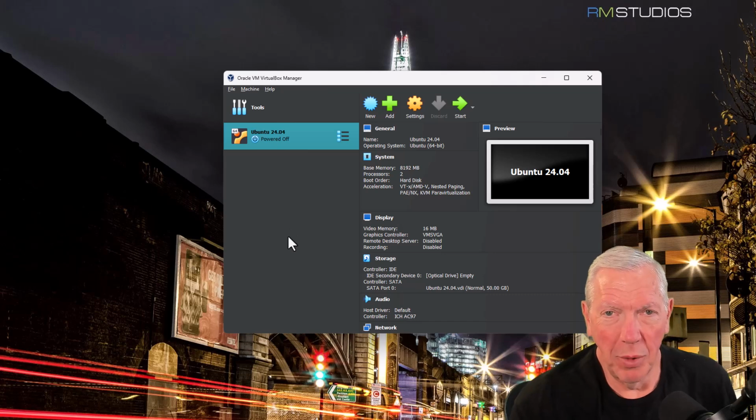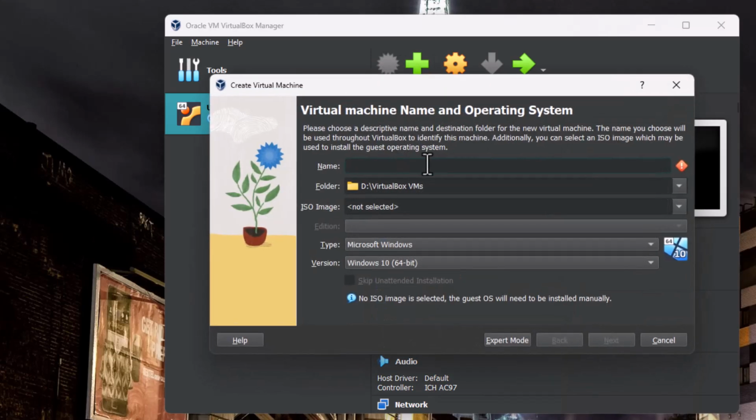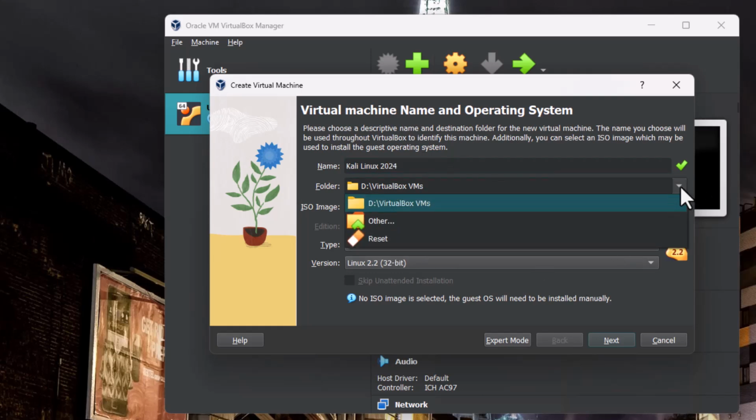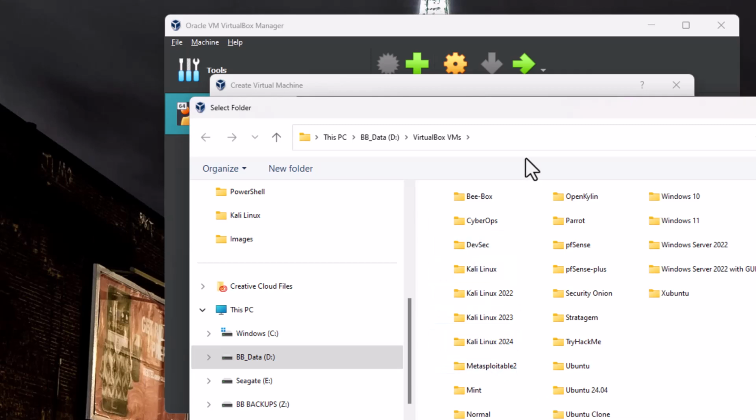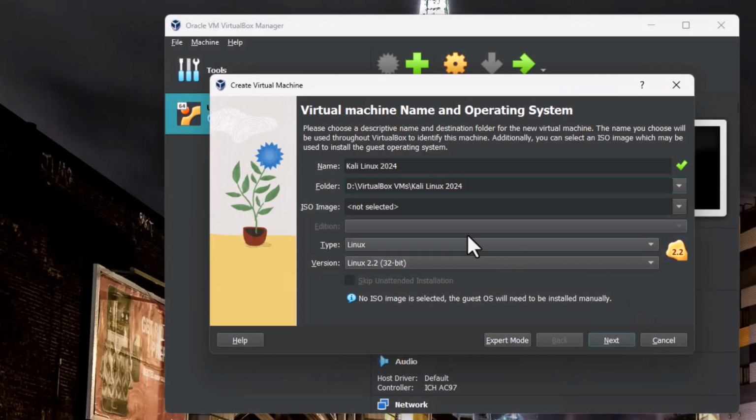So what I'm going to do here is make a place for a new machine. I'm going to type new, and type in the name Kali Linux 2024. I like to save these all in different locations with my VirtualBox stuff. So I'm in Windows VirtualBox VMs. I created a new folder here called Kali Linux 2024. I'm going to select that folder.